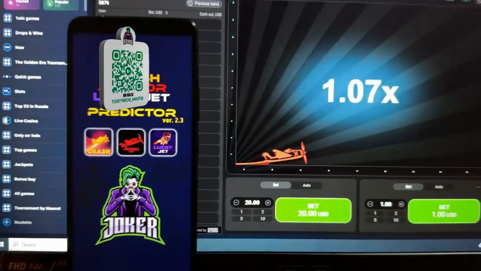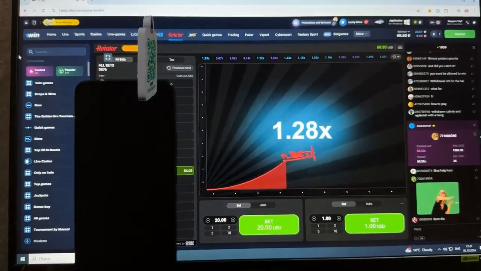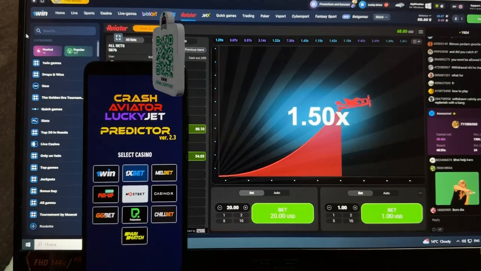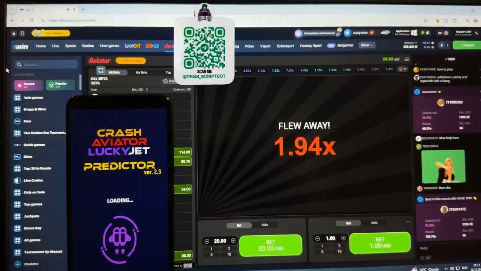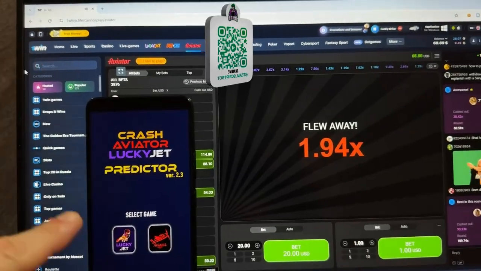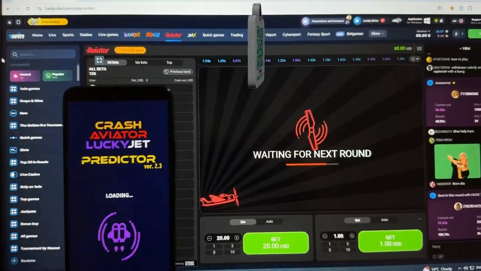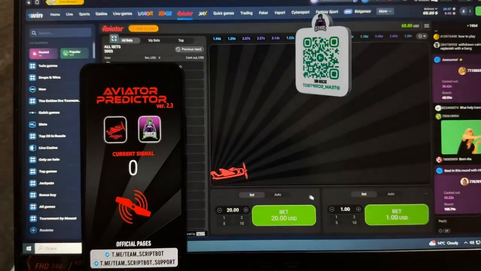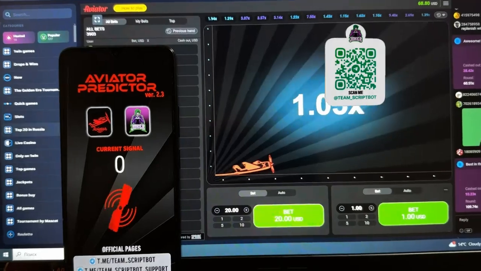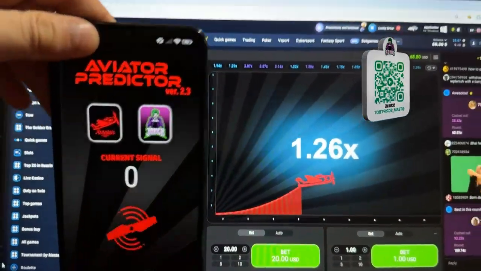Now I'm running my application, Aviator project. Look at that guys, look at that magic. Choose One Win, because I use the website One Win, and select the game Aviator, because I'm using the game Aviator. That's a really popular game. Okay, now guys, I'm waiting for Aviator Predictor, I'm waiting for loading.